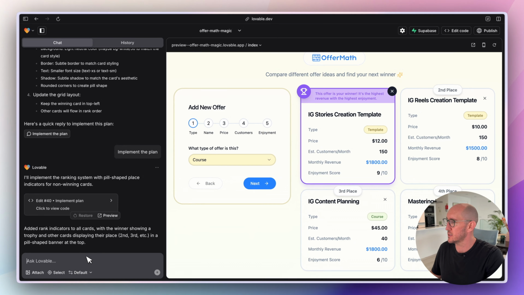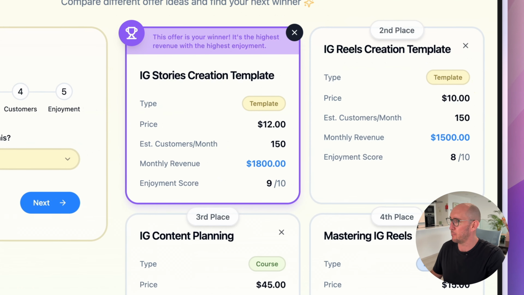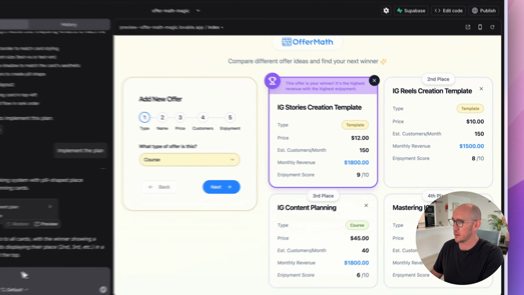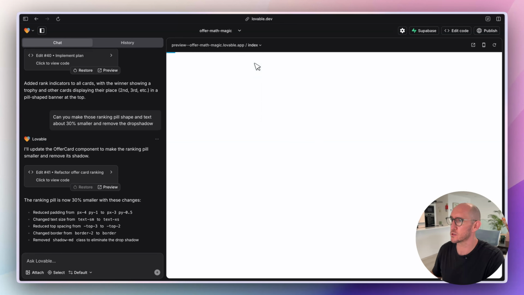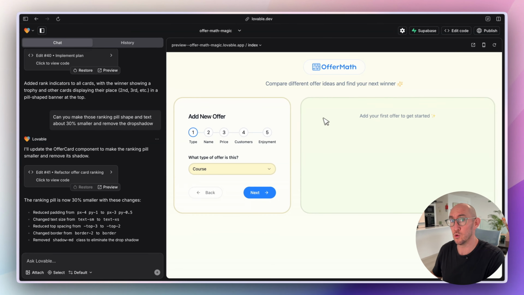All right, so I can see it added those rank indicators. They're a little bit big, so I'm just gonna ask it to make them smaller. I kind of want those background colors to be maybe the light purple. Ooh, it refreshed and we lost all of our offers. So that is something we definitely need to tell it to do.